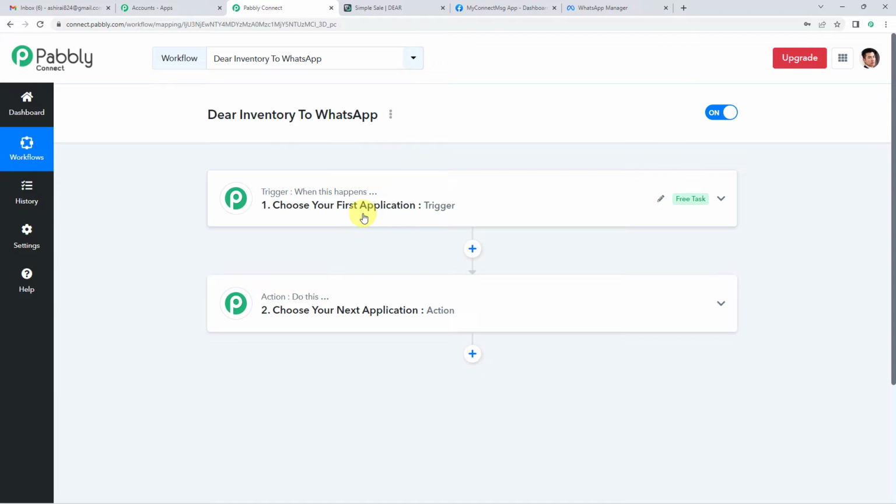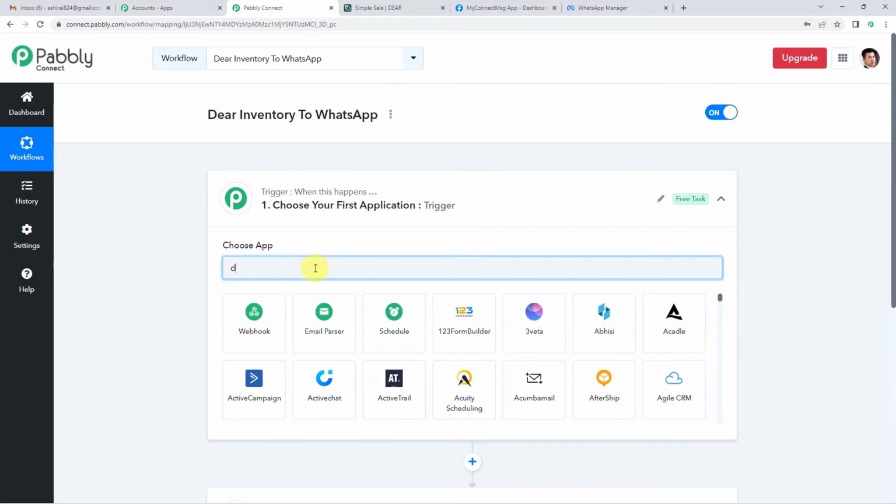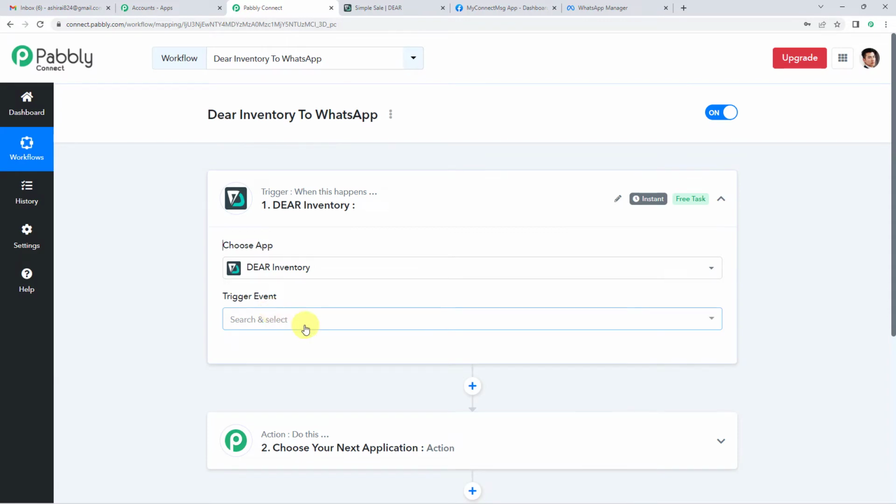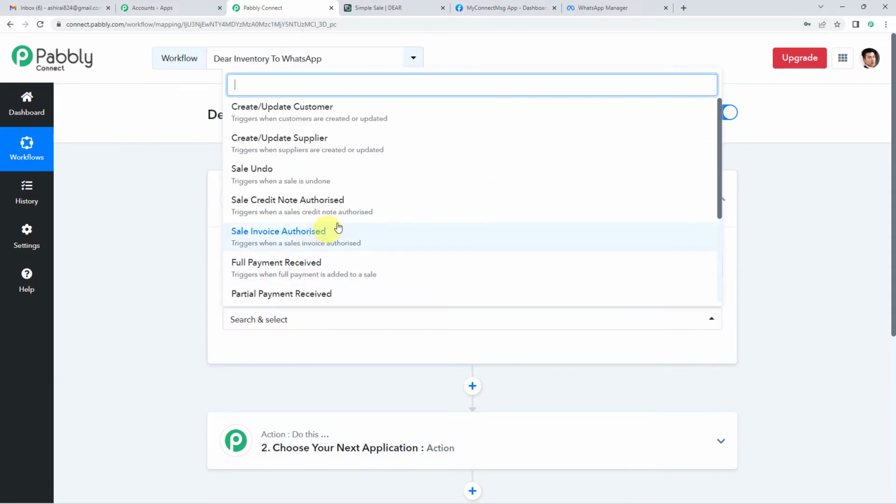Let us understand this with the help of an example. A trigger can be when an order is placed, and the action can be add those order details in a Google Sheet. In our case, a trigger can be when a sales invoice is authorized in Dear Inventory. The action can be send a WhatsApp message to the customer. Okay, let us begin and select Dear Inventory as a trigger application. For the trigger event, we will now select sale invoice authorized. It triggers when a sales invoice is authorized.